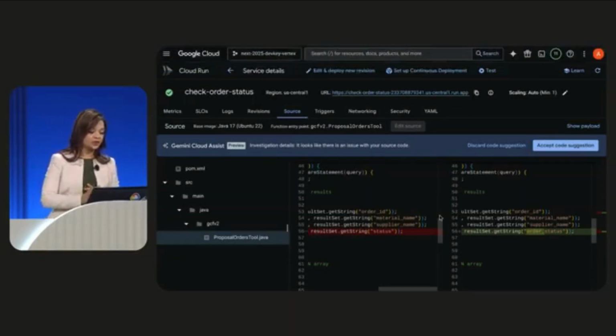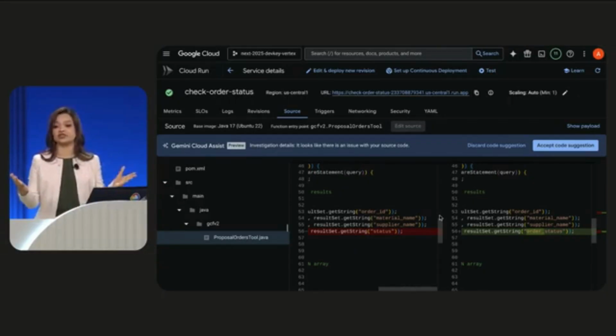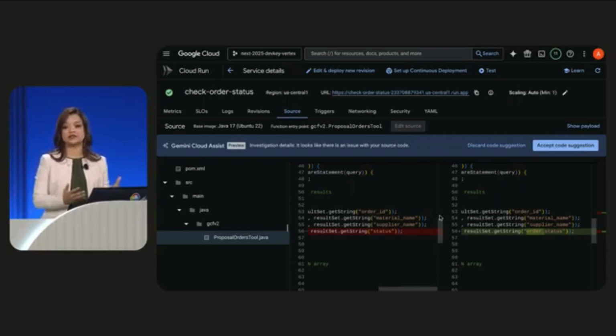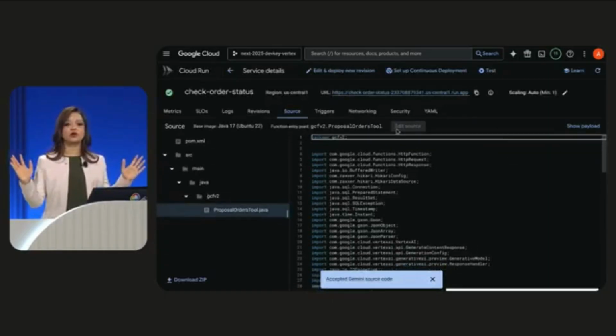Here we are. As you can see right here, it has the comparison and a side-by-side view of the current buggy version of the code, which has the wrong column referenced. And on the right-hand side, I have the fix to it, that is the Gemini-suggested edit. The right column that I was supposed to reference was order_status. I have incorrectly referenced it as status. I like the fix. I'm going to accept the code suggestion and save and redeploy.